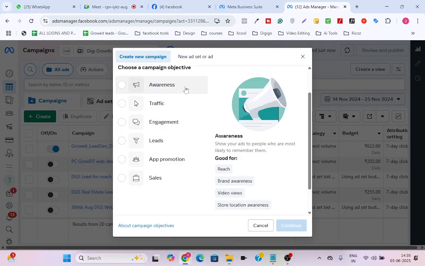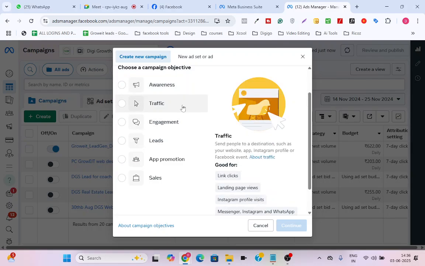where we are not selling anything, or we are not asking people to do anything. We are just showing our advertisement to the people so that people will get aware about our particular product or services, right? Then the second objective is traffic, right? Now what traffic is, is pretty similar to the name of the ads.